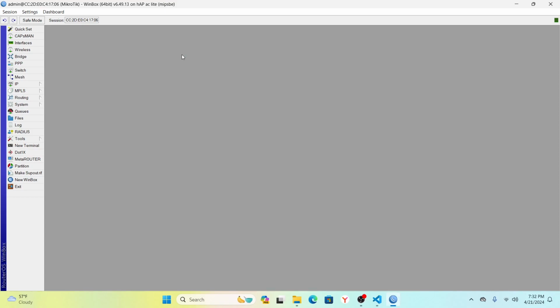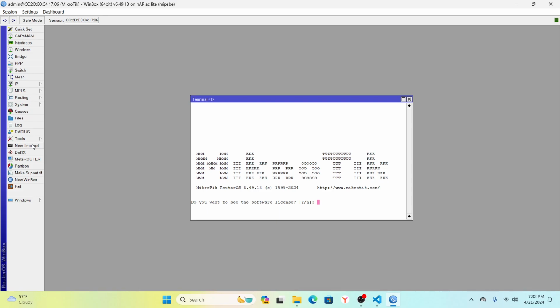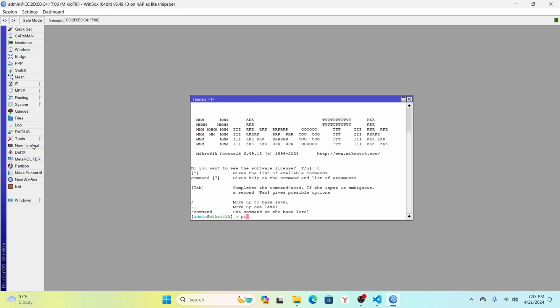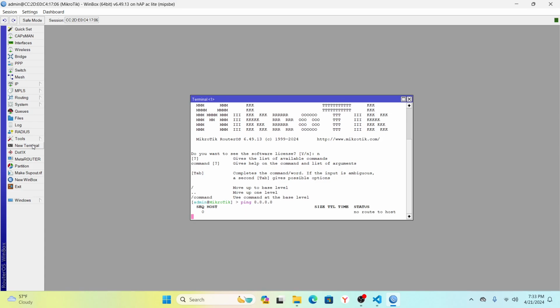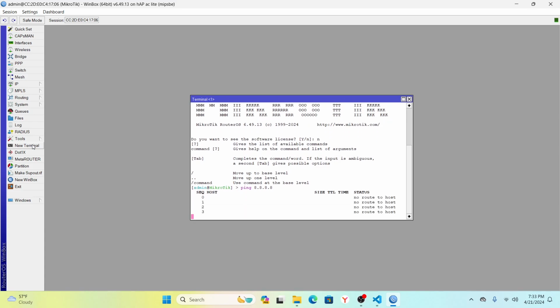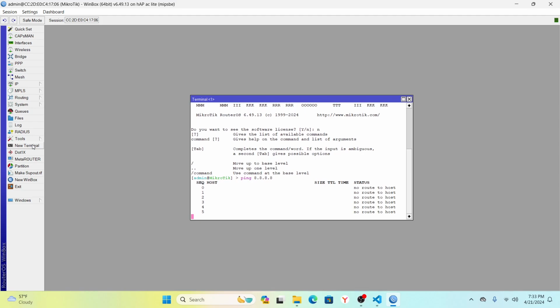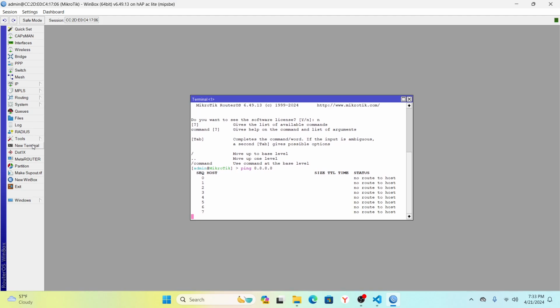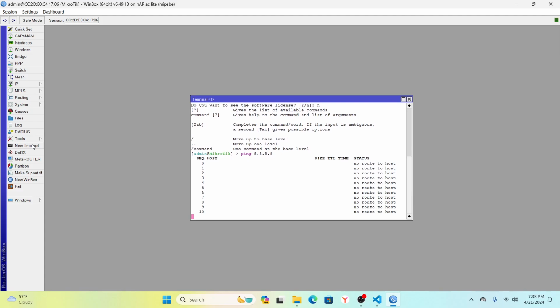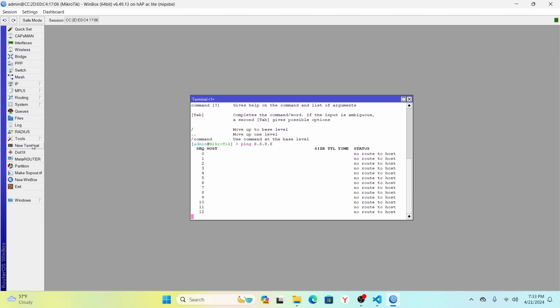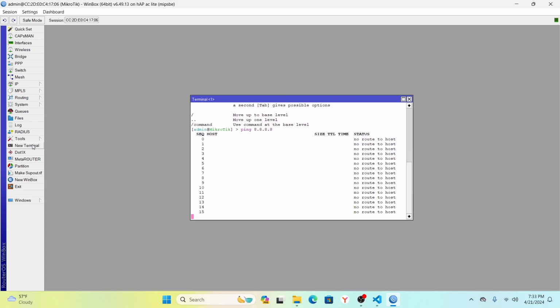We are now inside of our router. We need to open a terminal to check if we are connected to the internet. Let's just input ping 8.8.8.8 and hit enter. It says, no route to host. So we are not connected to the internet. As it has zero configuration on it, we will just press Ctrl+C to stop the ping on the terminal.